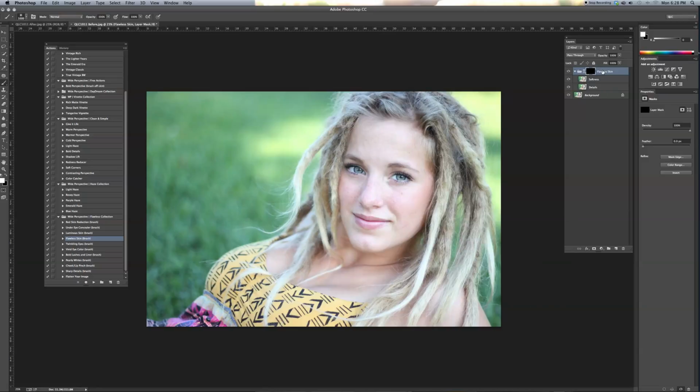Okay, so flawless skin is a really heavy skin smoothing action. It is gonna make your skin flawless. I will brush over her skin at 100% opacity with my brush. It's gonna look really over edited, but I'm going to adjust the opacity back over here in my action after I'm done. Again, that's because I like to see what I'm doing.